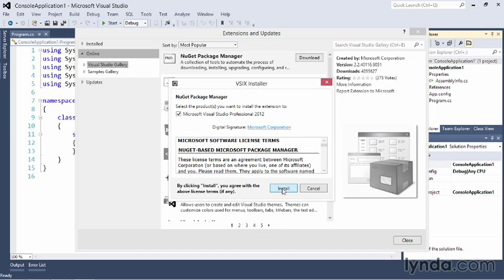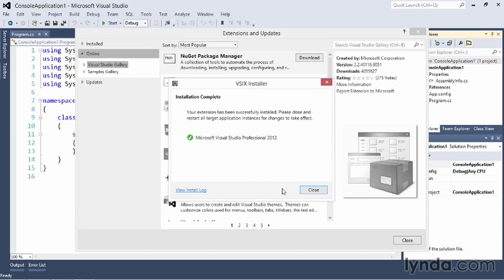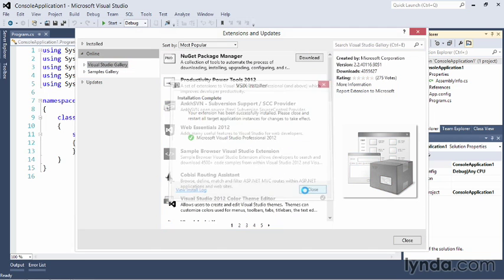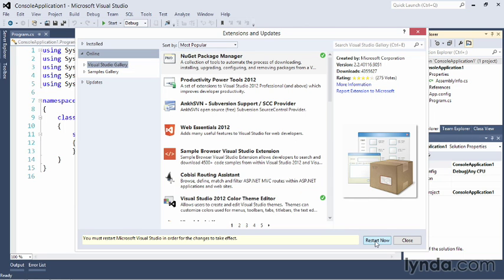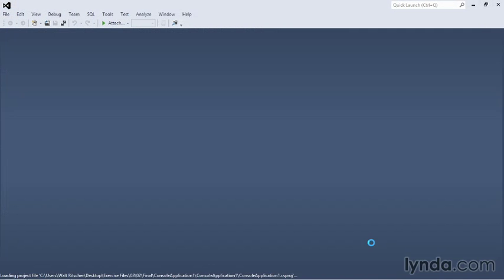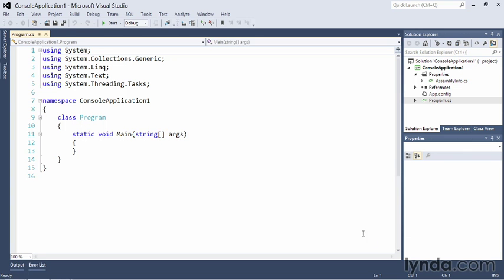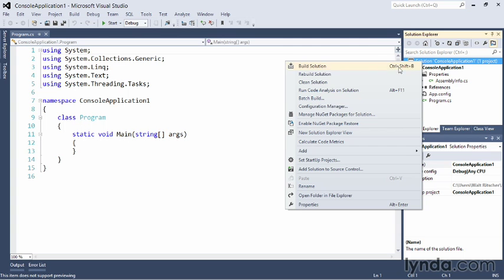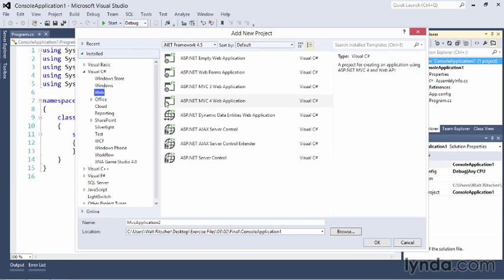Next, I'll click on the Install button, and I'm ready to go. Click Close, and then restart Visual Studio. That was a quick side adventure. Let's try adding that project again. I'll right-click on my solution, choose Add New Project, go through the same steps as before.